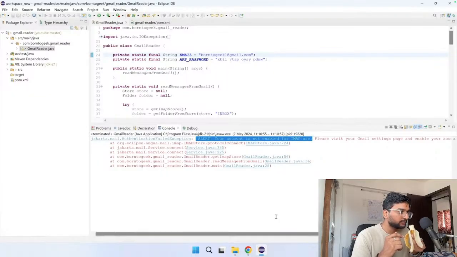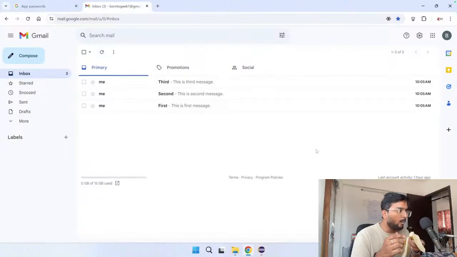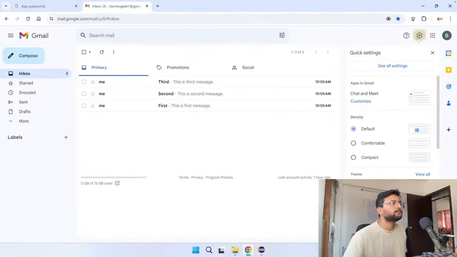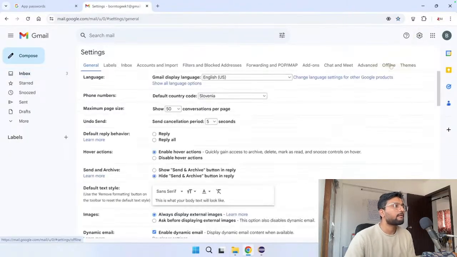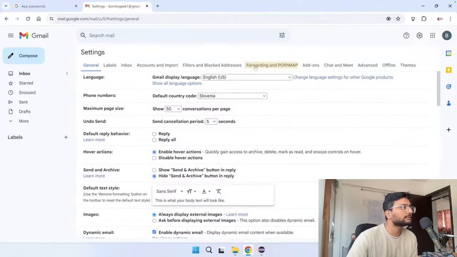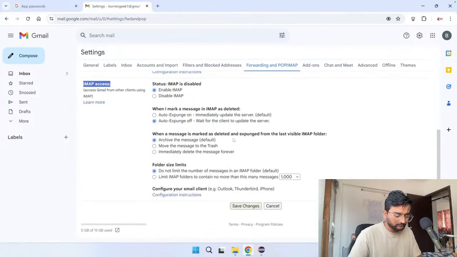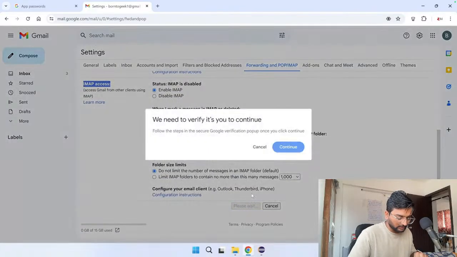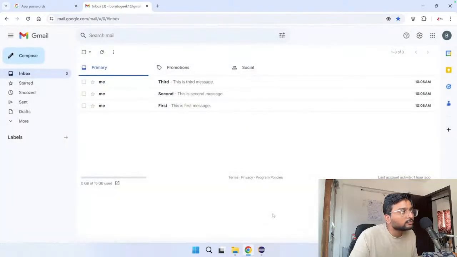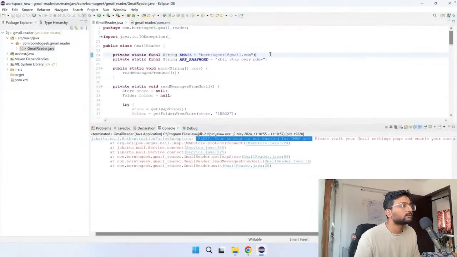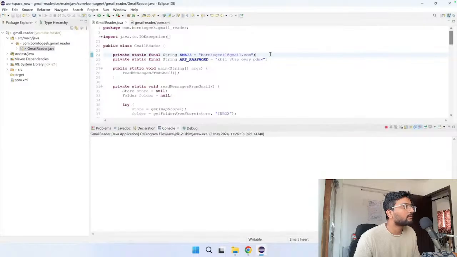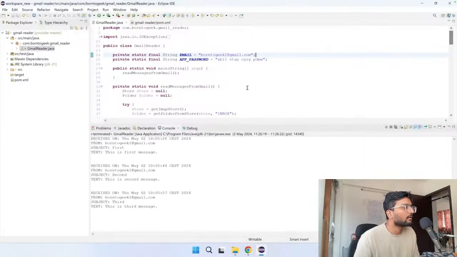To enable this, you have to go to your Gmail account and then click on this settings icon and then click see all settings. Then go to forwarding and POP IMAP and then under IMAP access, click on enable IMAP and then click save changes. When this is completed, go back to your code and try to run it again. And now you can see that we have successfully read the email messages.